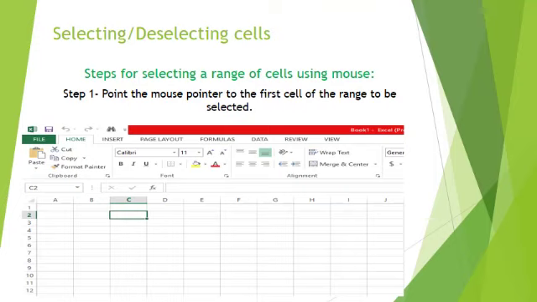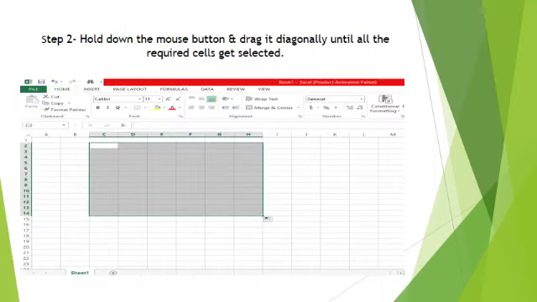Step 1 is point the mouse pointer to the first cell of the range to be selected. So in the image, we have selected a cell whose cell address is C2. Step 2 is hold down the mouse button and drag it diagonally until all the required cells get selected. So here in the image, these cells get selected.